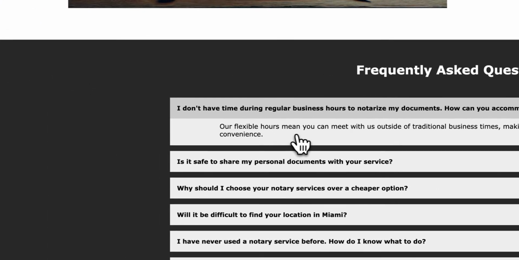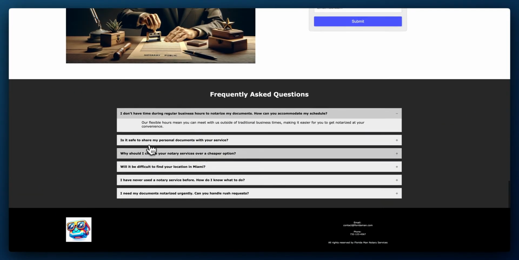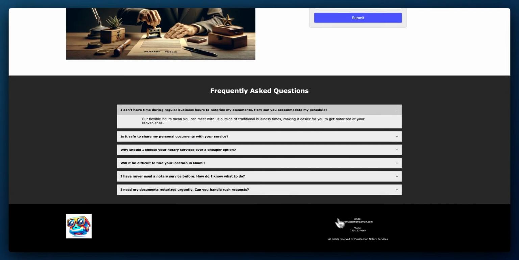And it left out flexible hours. Our flexible hours mean you can meet with us outside of traditional business times, making it easier for you to get notarized at your convenience. All right, so it added about 6 FAQs, have your email and rights reserved, and then have the logo on the bottom here as well.